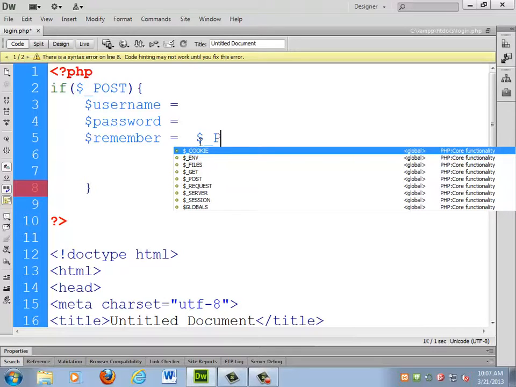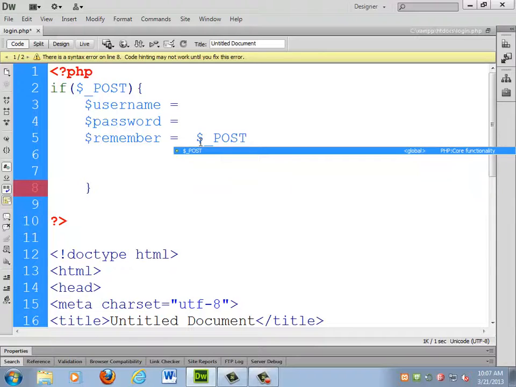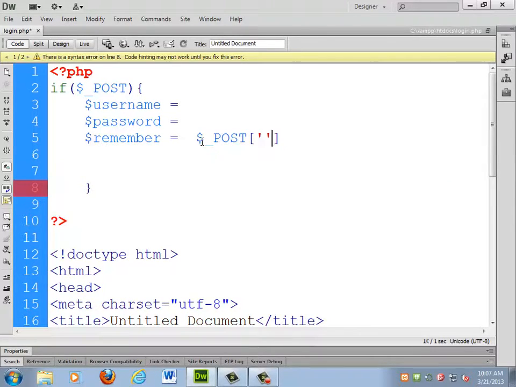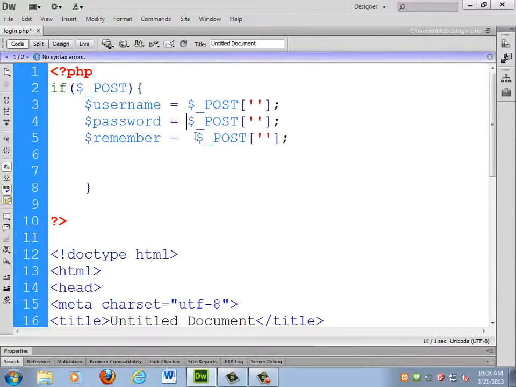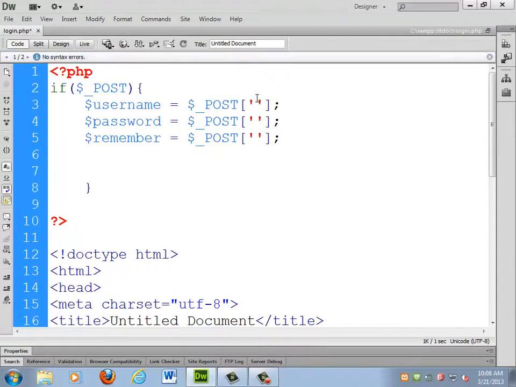Underscore post. What is this? Does this work? Actually, before I do that, so I need to do the post for each of these. Username, password, remember.